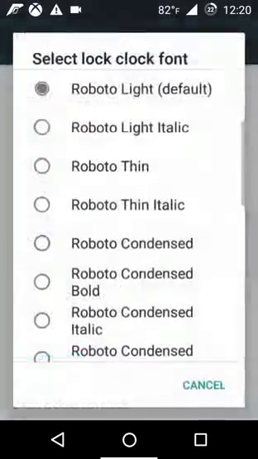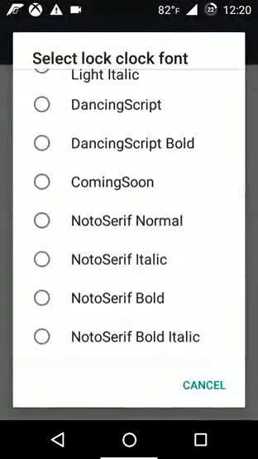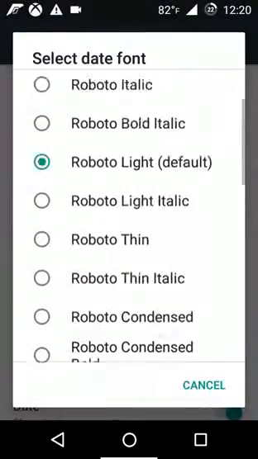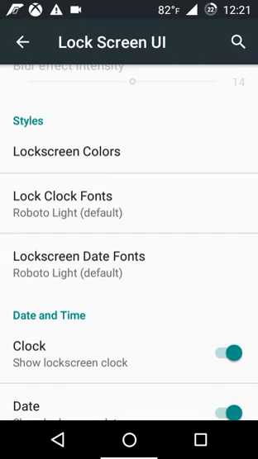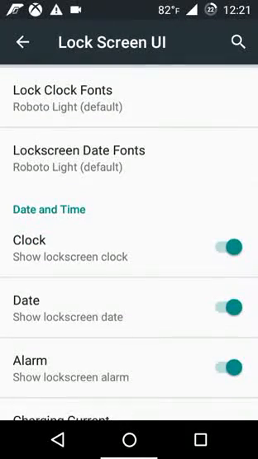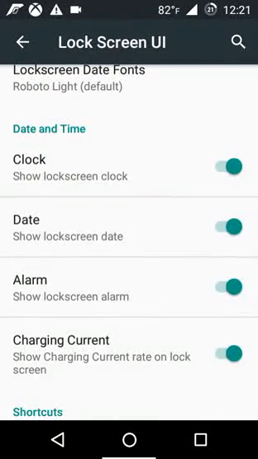Then you can customize the fonts too. We also have got the date fonts too. Earlier, that's what I remember, and I remember it correctly, the previous build just had the lock screen fonts feature. If you selected one font, that would be applied to the whole lock screen. But here the font customization has been bifurcated into the clock and date, so you get another thing to customize. Then we have got date and time customizations.